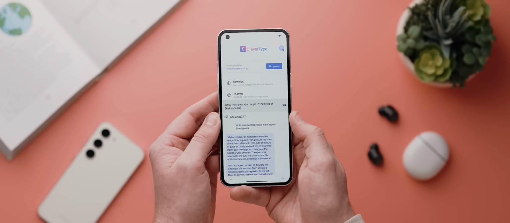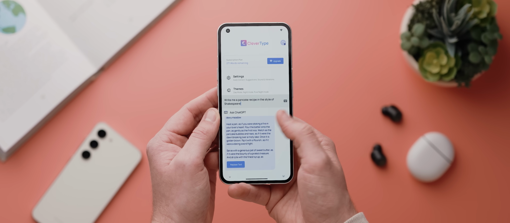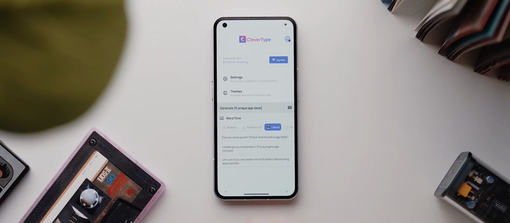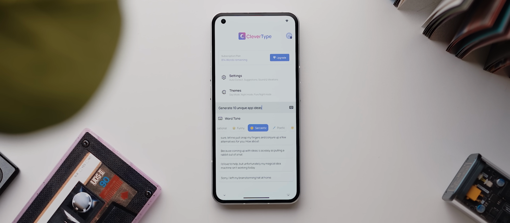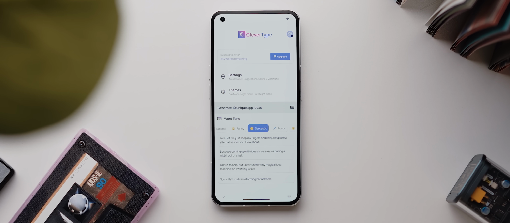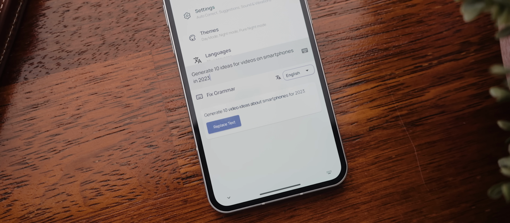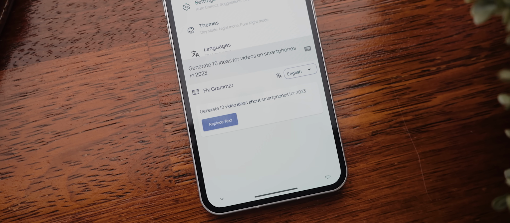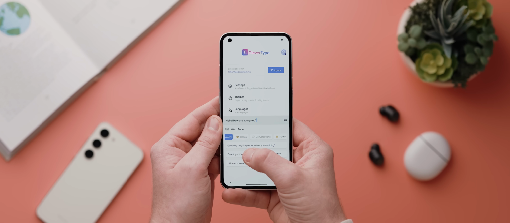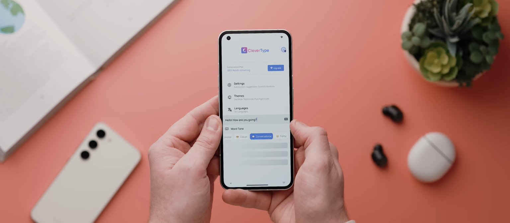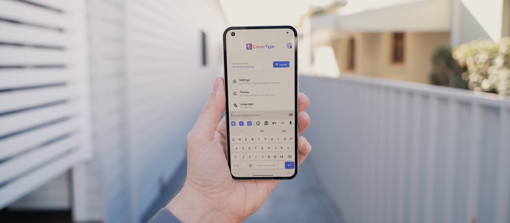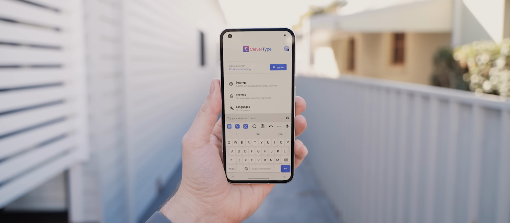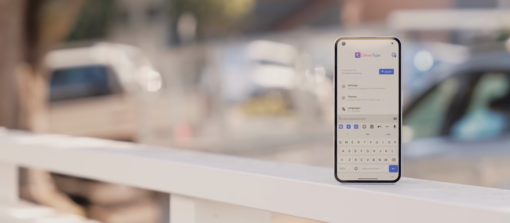You have the Ask ChatGPT tool, which will respond to any text that you've typed. There's the Word Tone tool, which you can use to rewrite anything you've typed into a bunch of different wording formats. And then finally, there's the Fix Grammar tool, which is pretty self-explanatory. And there is, of course, some delay when using these tools. It's not instantaneous, similar to using the ChatGPT platform itself, but having these tools baked directly into your keyboard is a seriously convenient bit of functionality.